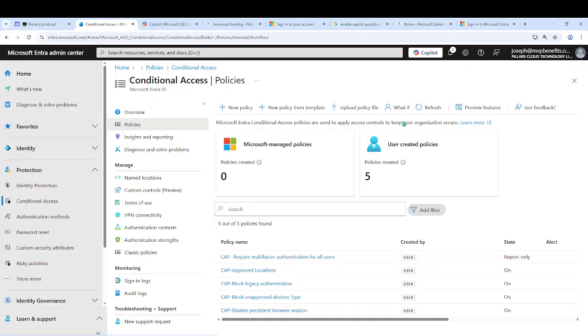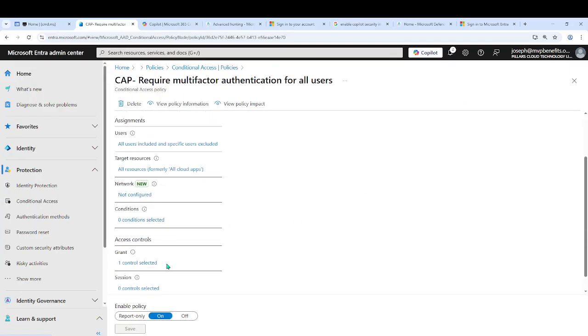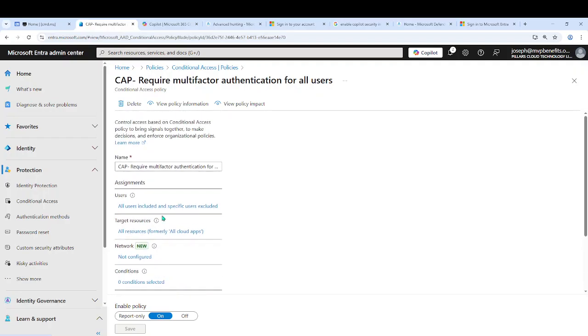So the good thing about this is that if at any point in time it's having an effect on users or you want to make any modification, you can still come back to modify it. You can turn it off if you just want to, and then you can view the policy impact as well. You can view policy information, and if you are not comfortable with the policy, you can even delete it from here. But really, this is how to enforce multi-factor authentication on users using conditional access policy. So I hope this is straightforward and simple enough to understand.